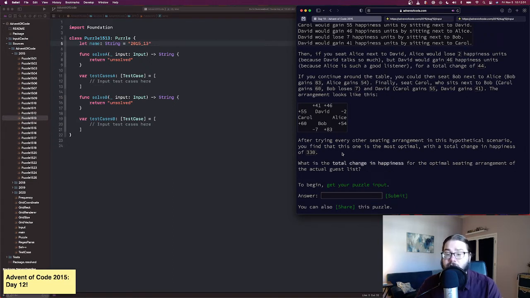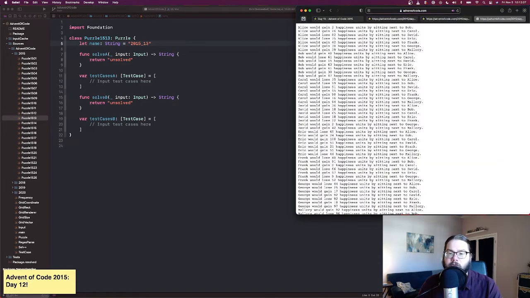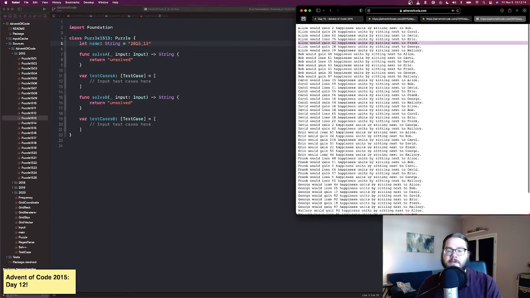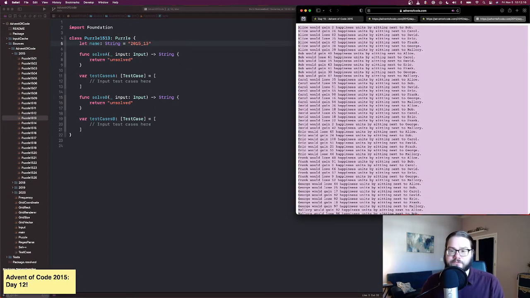What is the total change in happiness for the optimal seating arrangement of the actual guest list? Okay. Get your puzzle input. So it's going to look like, okay, we have 1, 2, 3, 4, 5, 6, 7, plus Alice is 8. Looks like we have 8 guests. Okay, well, that's not that big.